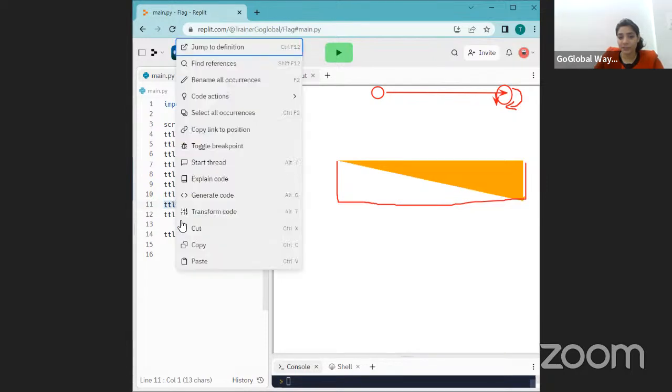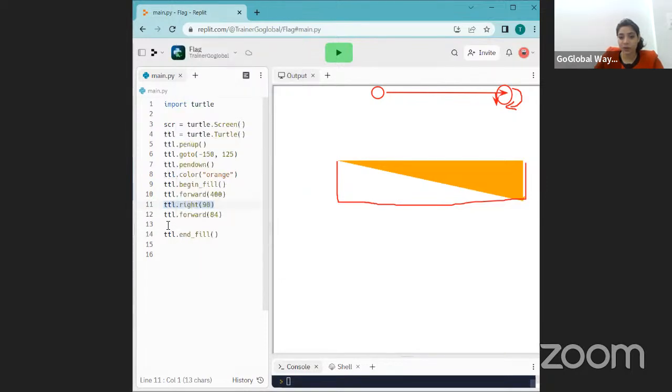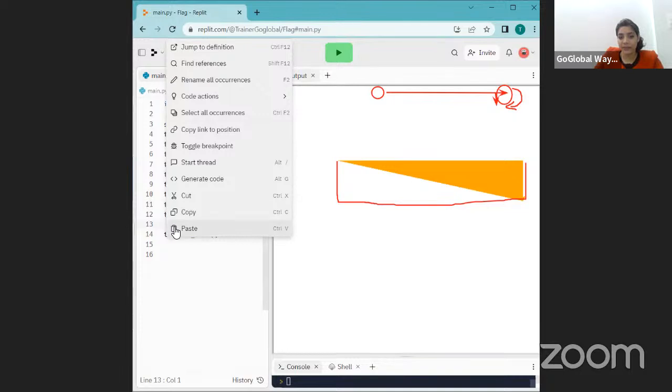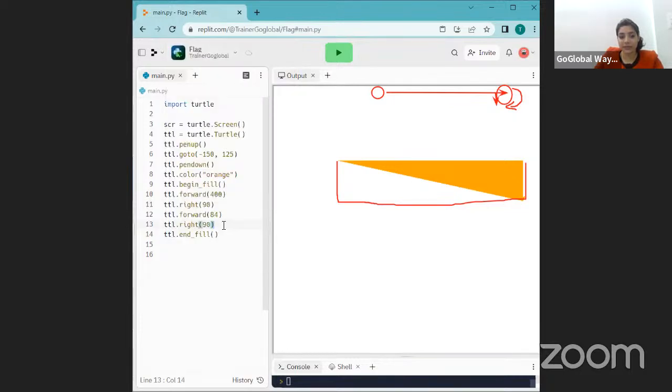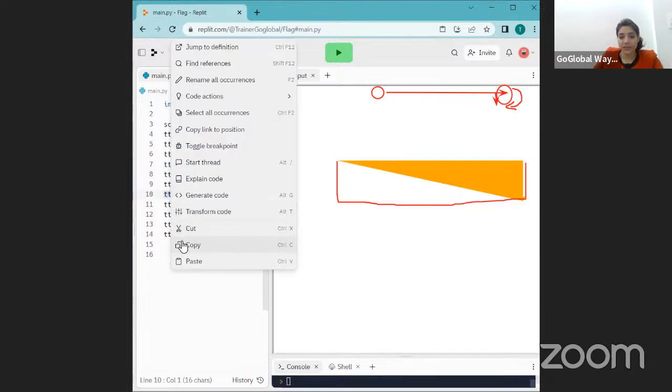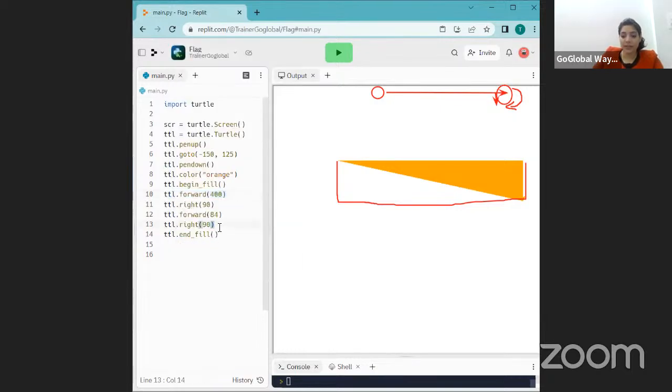I can directly copy this command and paste it here. So it will take a right turn. Then of course, after taking the right turn, it will go forward with 400 pixels, the same command. If there is a same command, definitely you can go for the copy paste option because it's a good one.